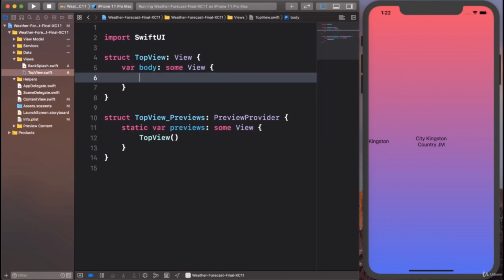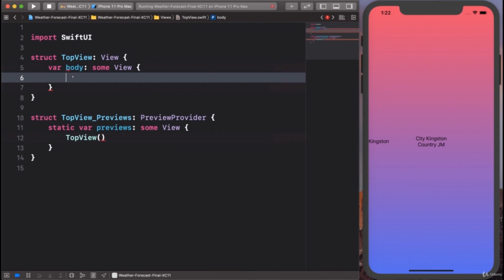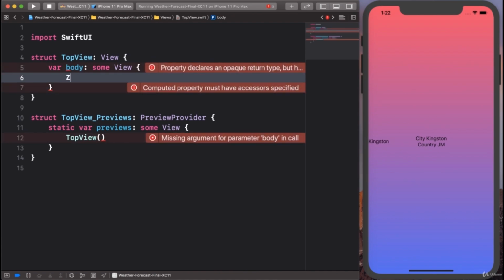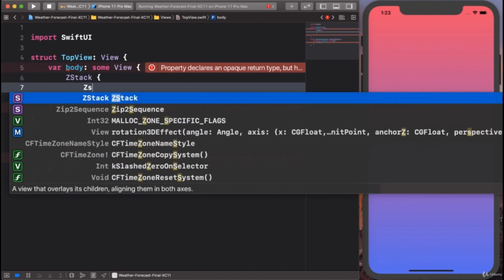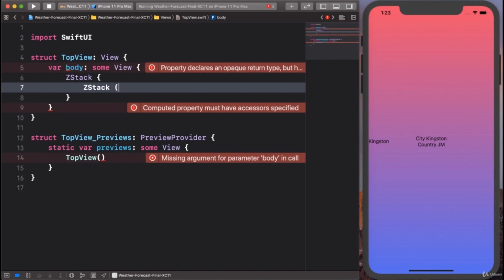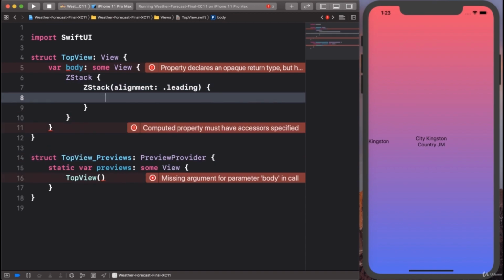I'm going to call this top view. All right, so our top view here, let me close this one down, have more space. Okay, so I'm going to put a Z stack because we're going to be adding a few things on top of each other, and as well another Z stack enclosed there. So this V stack here, I'm going to make alignment. I want this alignment to be leading to the left, right? And that's totally fine.